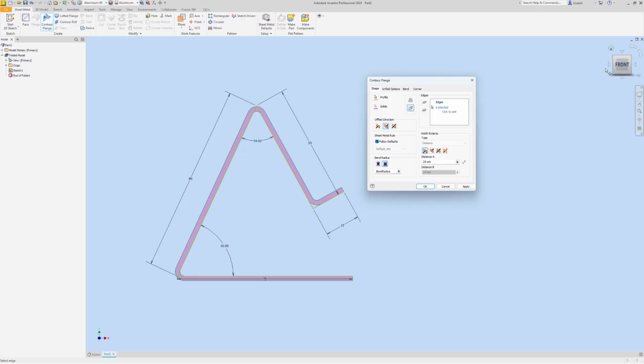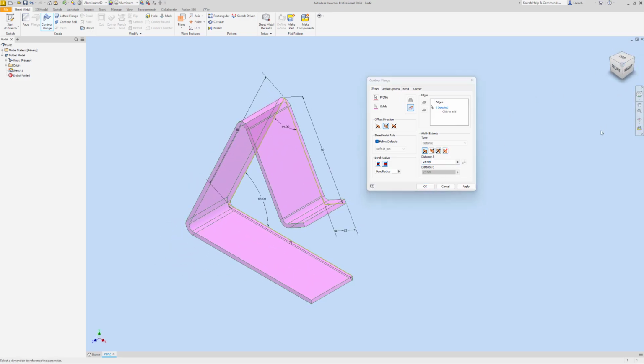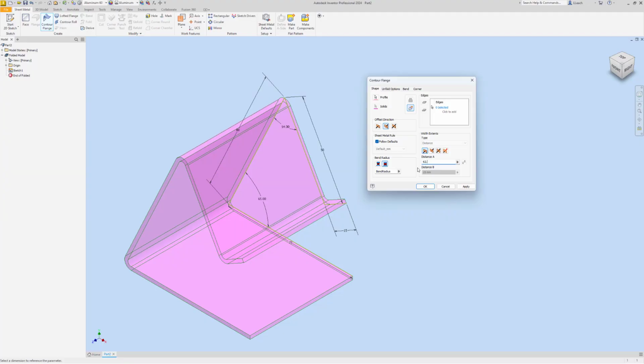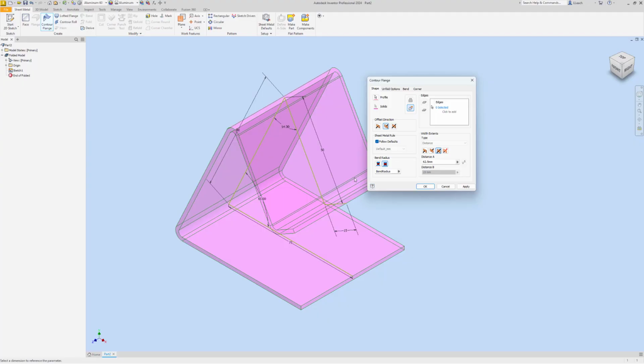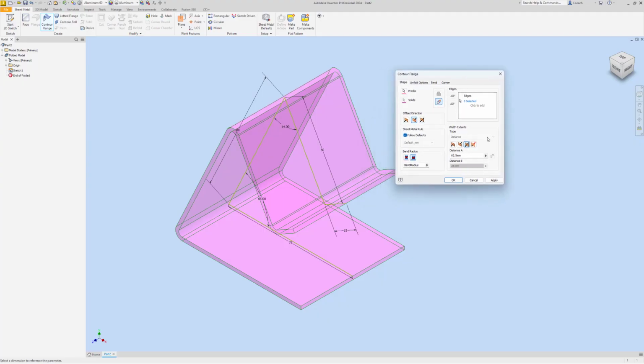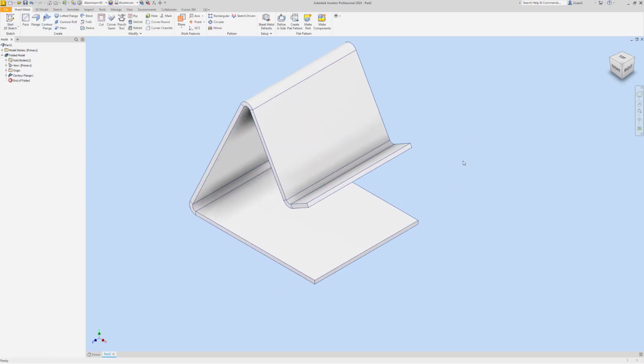And then for the width extents, according to the drawing, the width looks like it's 62.5 millimeters. I'm going to go symmetrical in both directions, so I'm going to go to dimension and click on distance midplane, so it's equal on both sides. Then I'm going to click OK. So there's our stand right now.